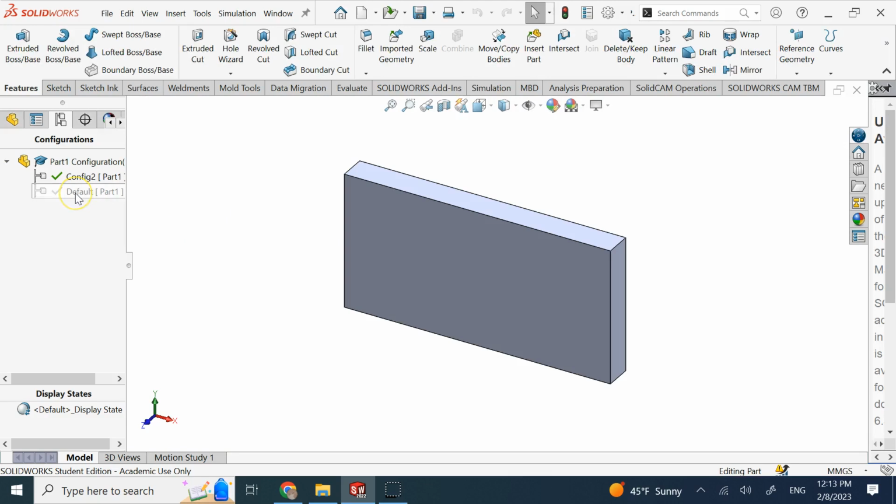And right now you see this configuration is what? Inactive. Config 2 is active, the default is inactive. But config 2 is copied from the default. So if I double click on the default or double click on config 2 to activate each one of them, there is no difference. They look exactly the same. But now this is what I do.